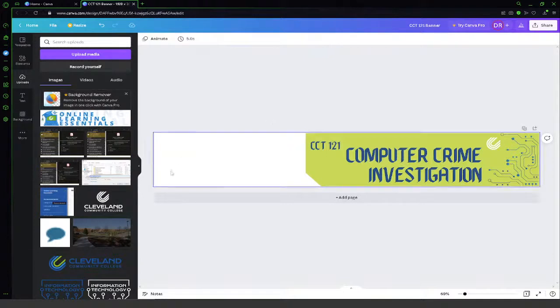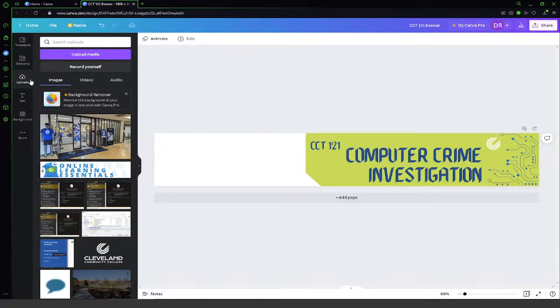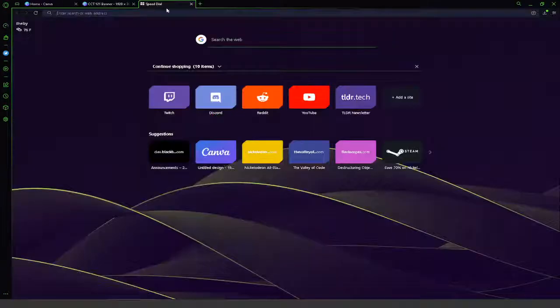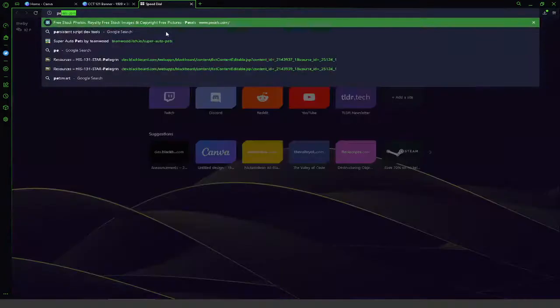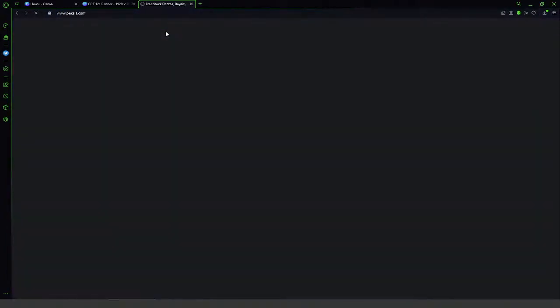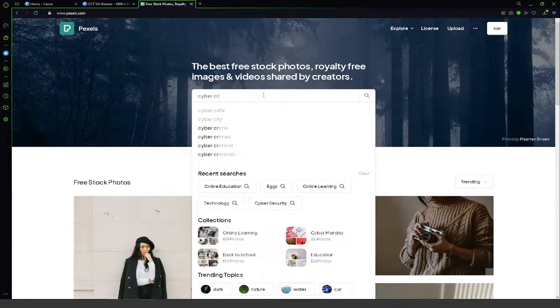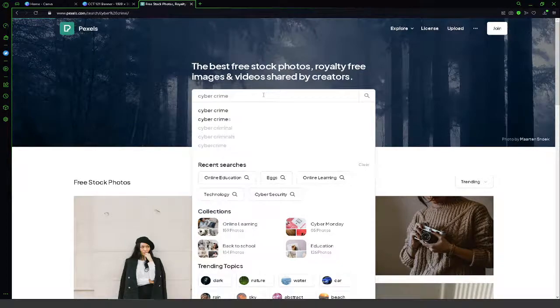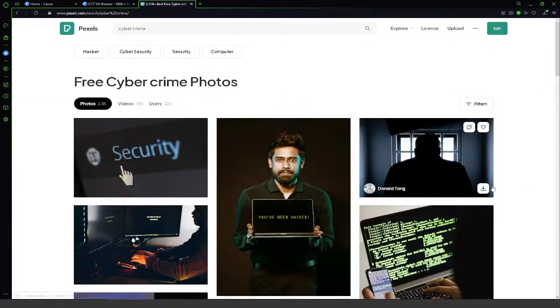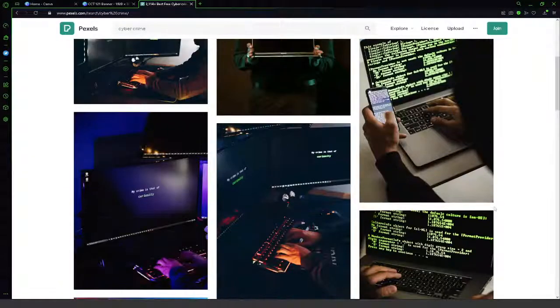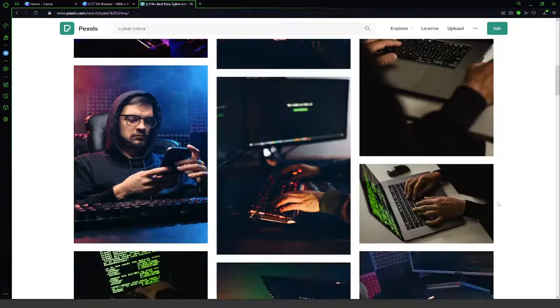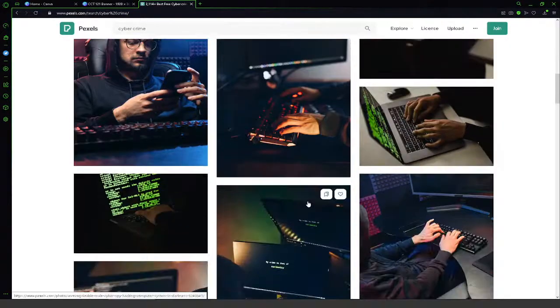And so from here, right, we can add custom graphics, right? That's what the Uploads tab is for here. So I can go to any site that I can get custom graphics from, like Pexels is a good one, pexels.com. I can write in something like cybercrime, since this is a cybercrime course. I can find something that looks interesting, that looks like it might fit. This looks like one that might be cool. Let's download this one.